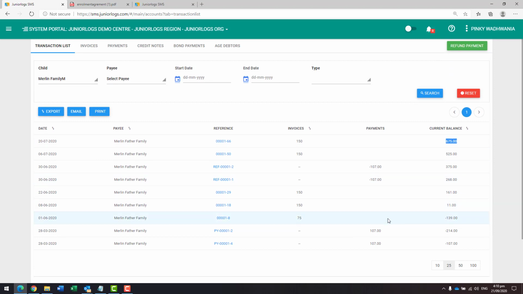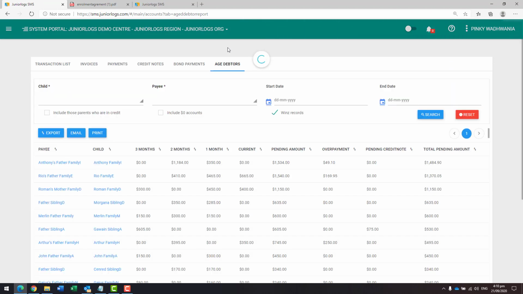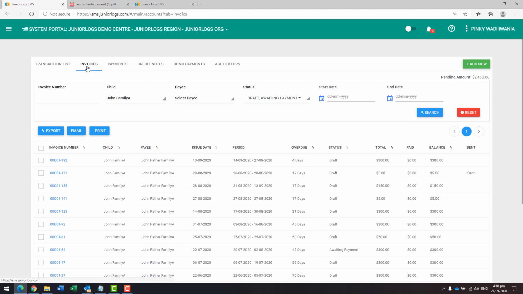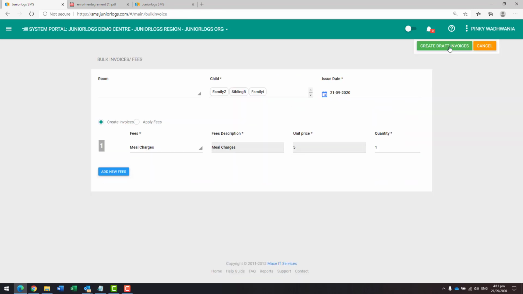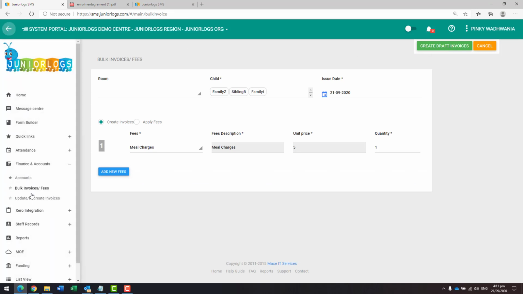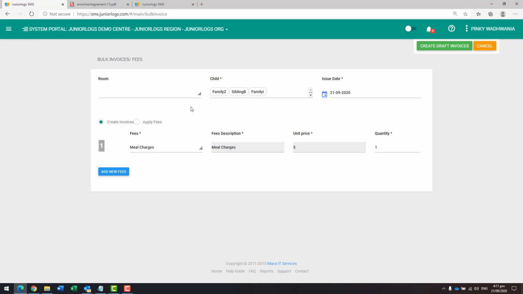The other section is the aged debtors report. Here you can have a look at the most outstanding accounts that you've got. Again, you can drill down per account if you wish to, or you can go to the invoices section and drill down to that account from here to understand how much is outstanding and what the outstanding invoices are. You can also create bulk invoices by selecting some or all families and adding certain charges, and then creating all of those invoices in one go.